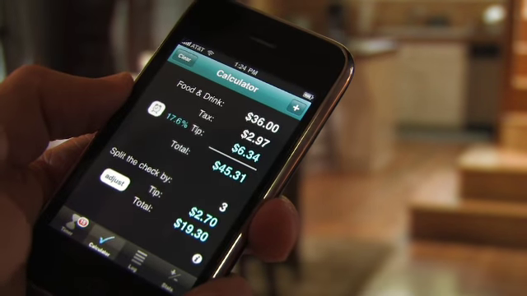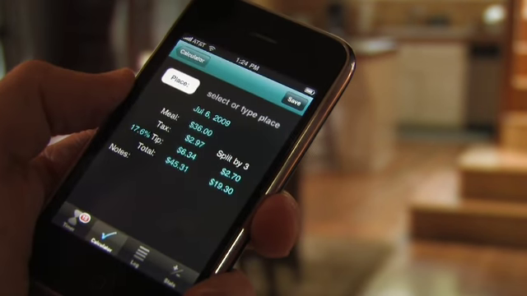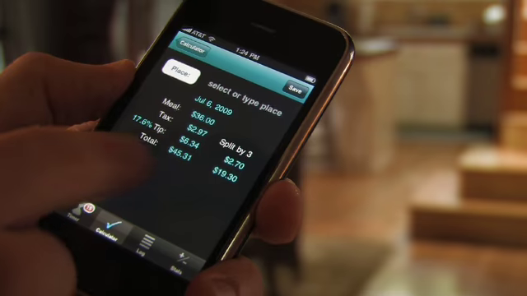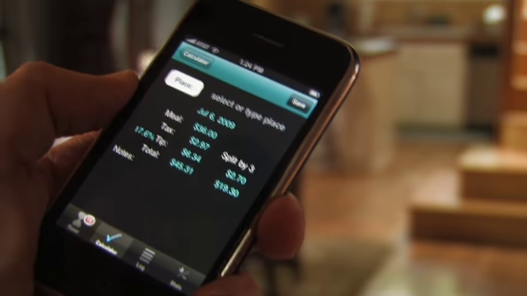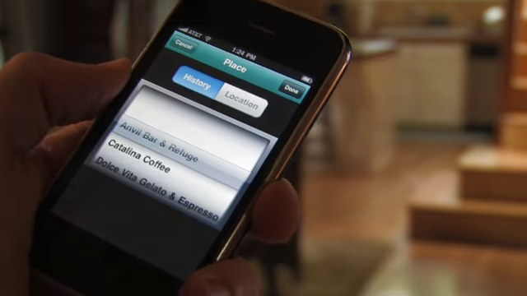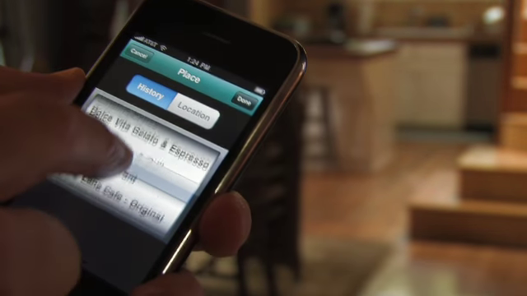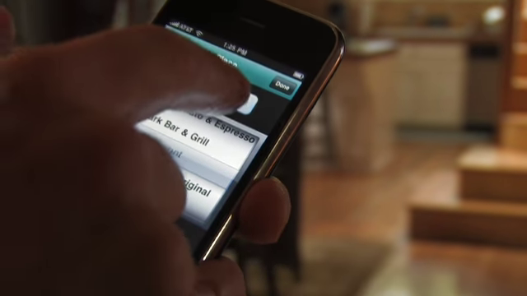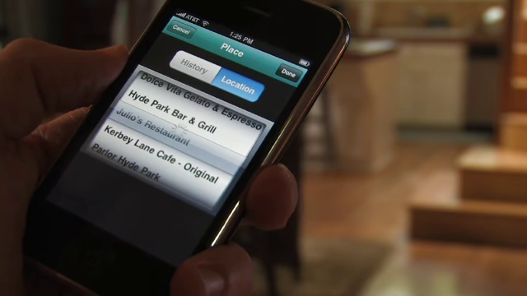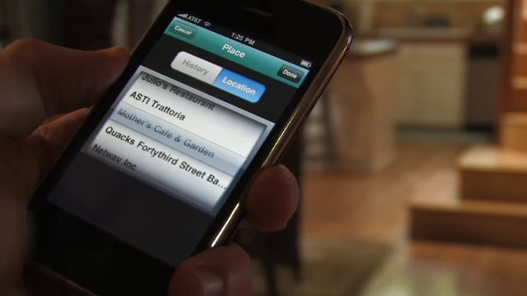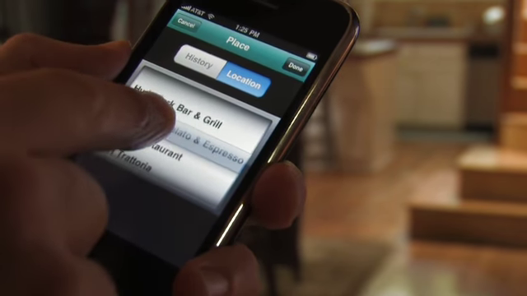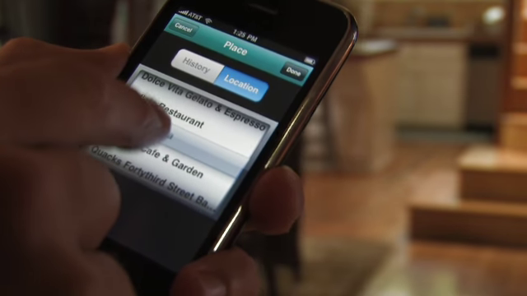So now you can save this to your log. The information that we just saw on the other screen is just copied over. You can specify a place. You can pull that out of the history of places that you've been to before, or you could do a location-based search, and Tipsee will try and suggest restaurants that are close to you. Let's go ahead and say we ate at Asti.